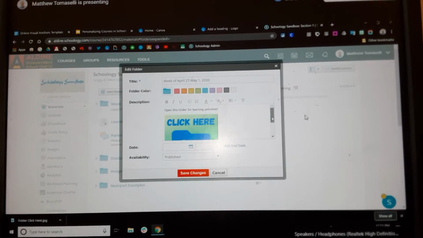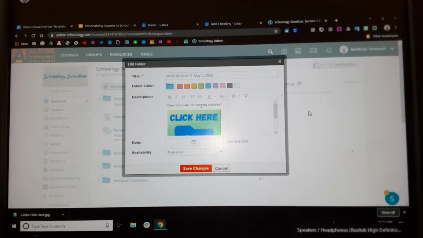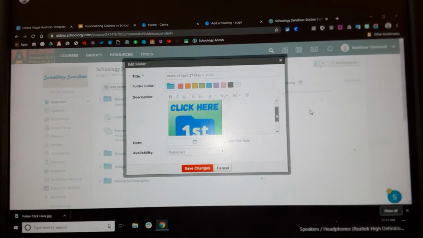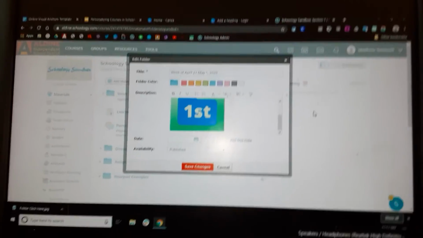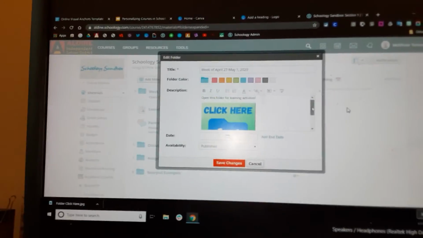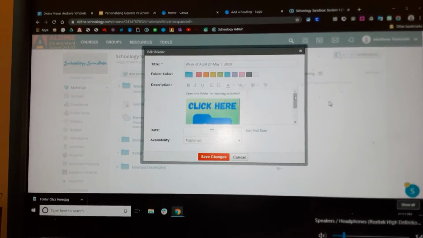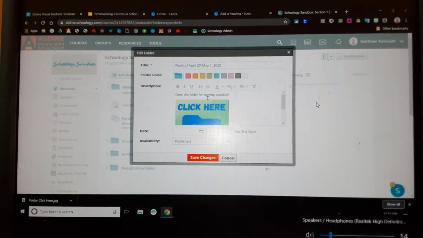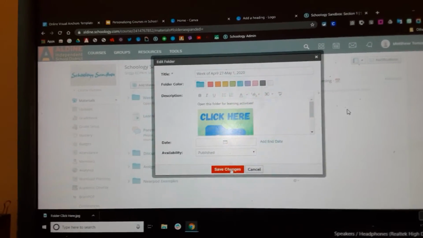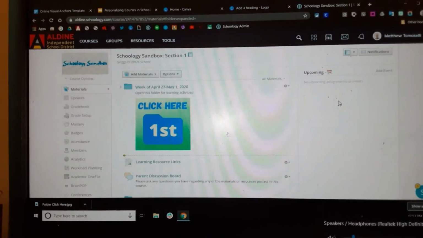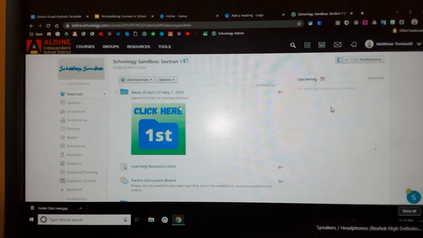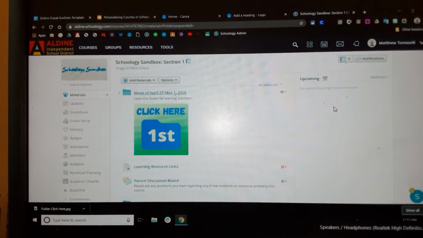And this is what I'm left with. Just the existing text that was there to open this folder and the graphic that I created for my visual aid to click here first. Don't need to do anything else. I've got everything in that description field that I need. I'm going to click on Save Changes. And notice that it's updated my description area for this folder.